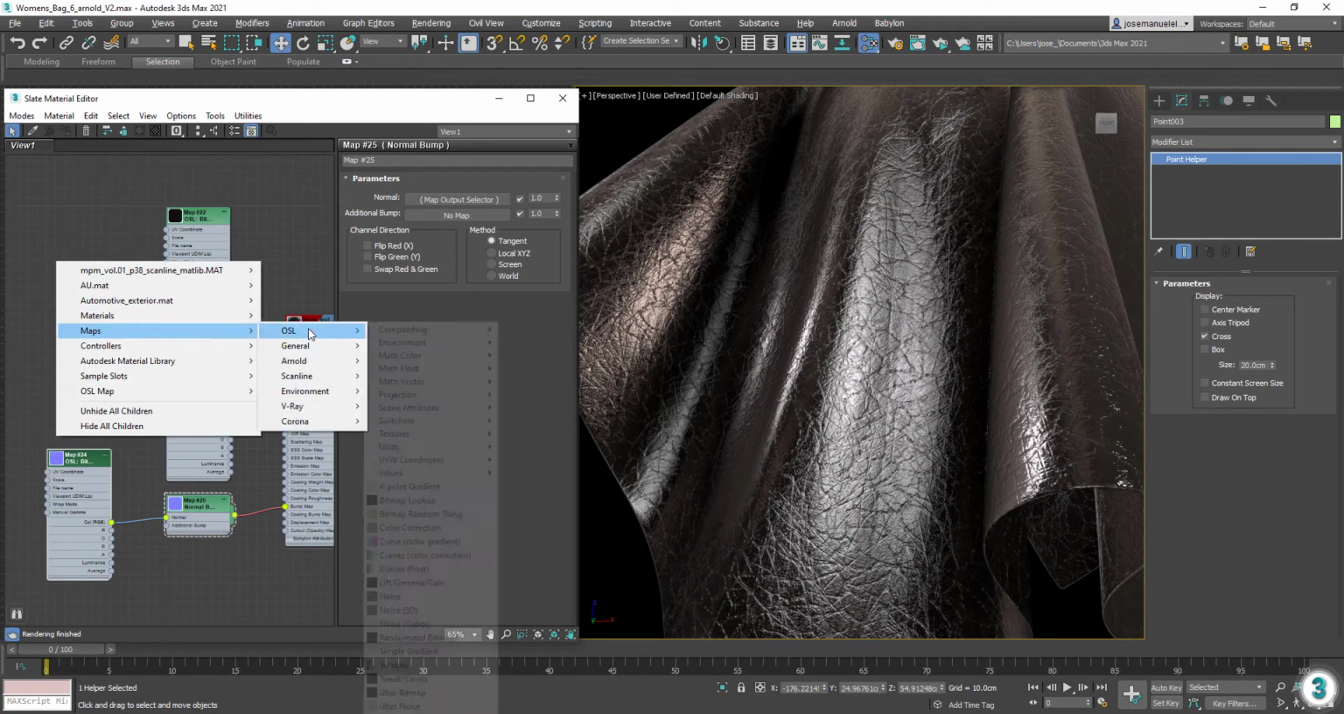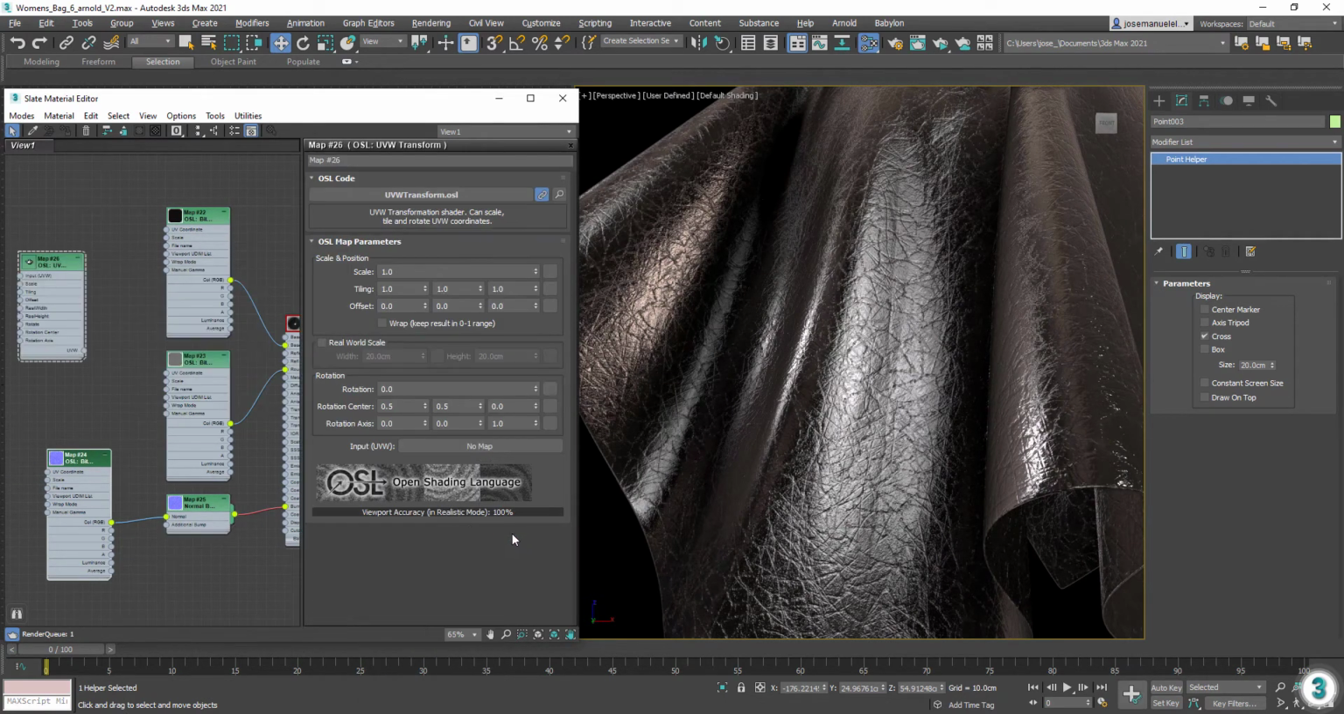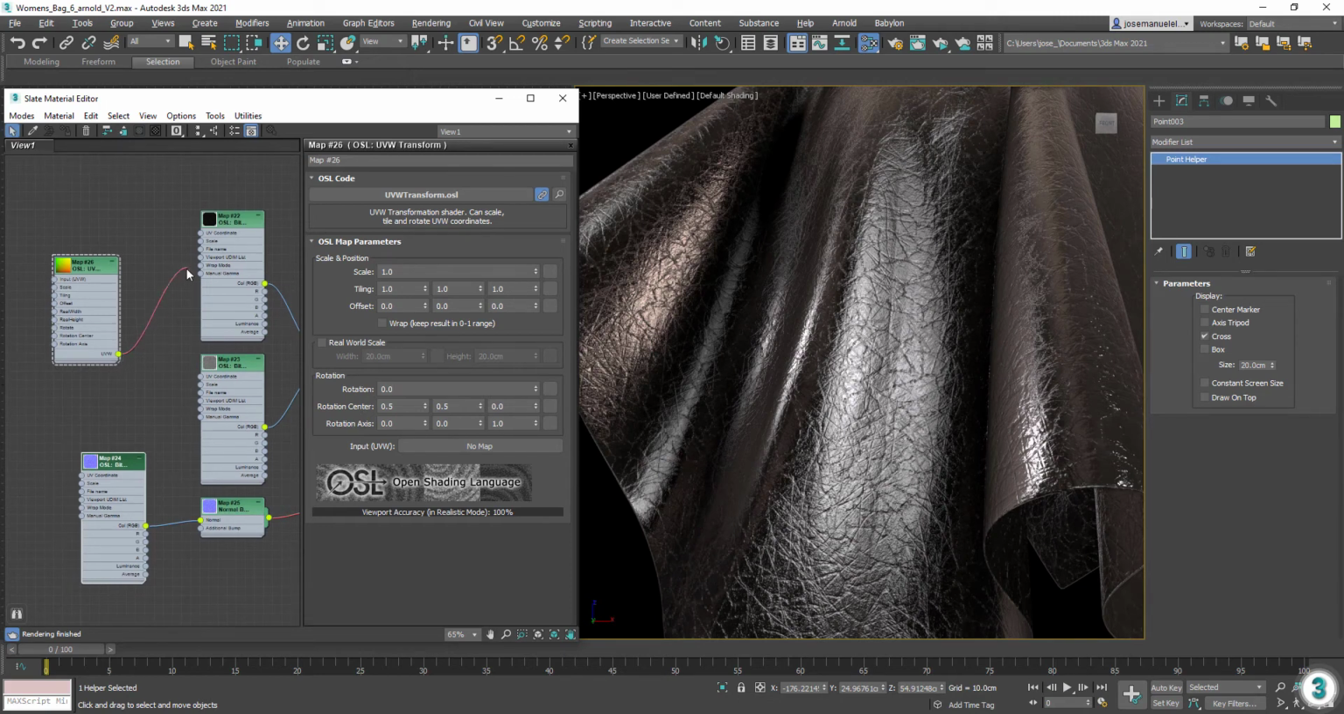Using the OSL bitmap loader allows me to control the scaling of my texture simultaneously, using a UVW transform node connected to the UV coordinates input of each texture.